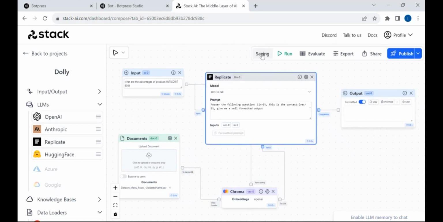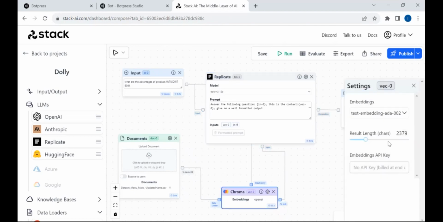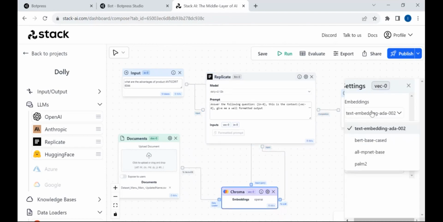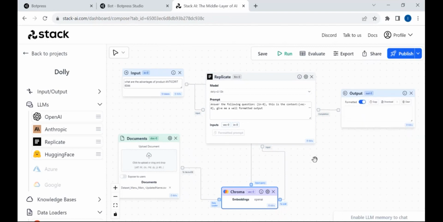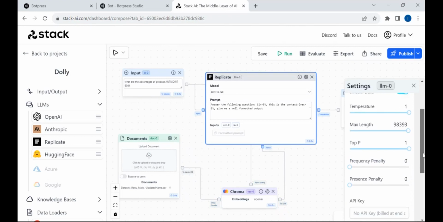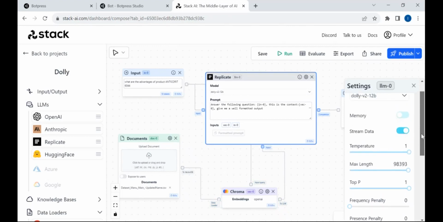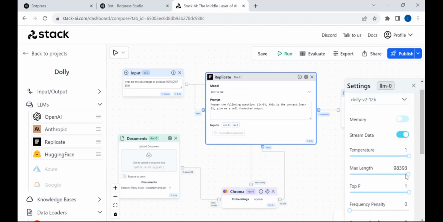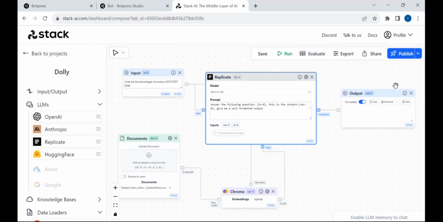Now let's save it here. And then you can also check there are different parameters that we have. There are different embeddings that you can use. I've used text embedding ADA002. And then there are also different parameters that you can play around with the model. I've almost put everything as default for our case, and I've just increased the max length here. Now let's run it.